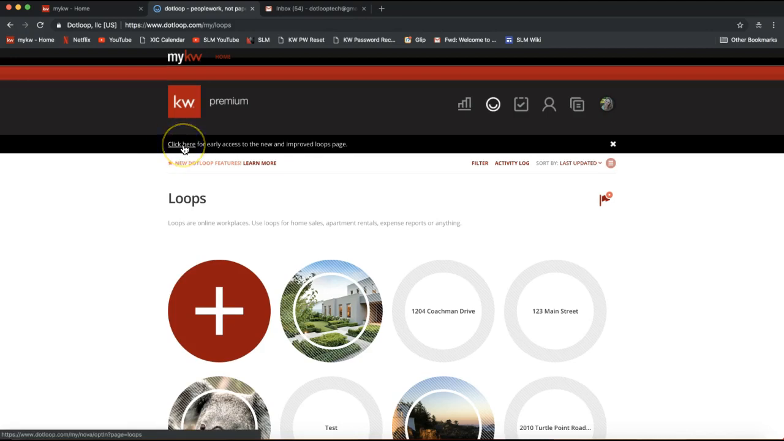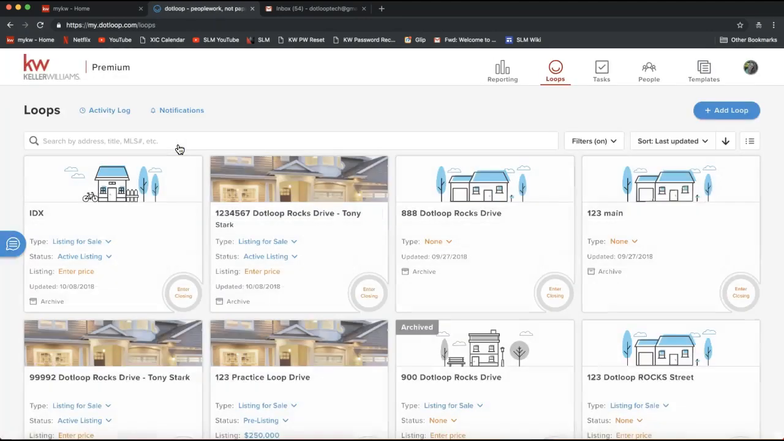All right, just to make sure everyone is on the same page, I'm going to go ahead and click here, and that'll take you right on over to the new Dotloop home screen. So you can see how easy it is to change back and forth, depending on which view you prefer.